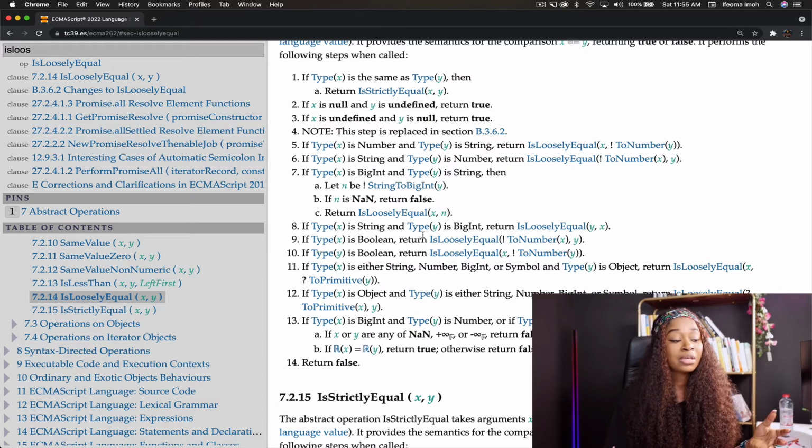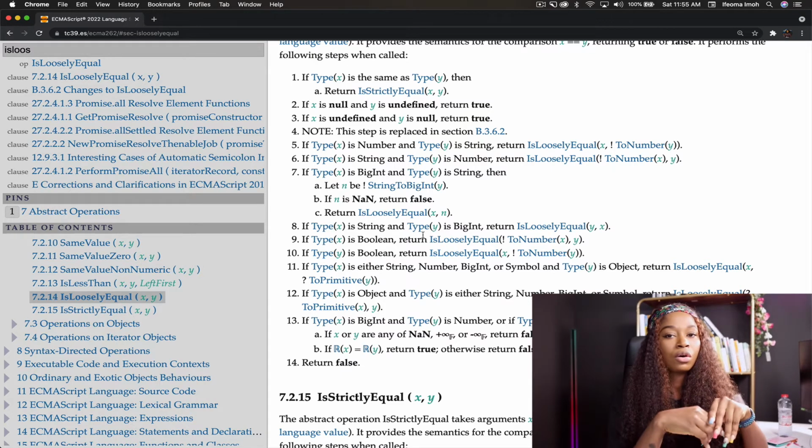It will also do the same thing if Y is the boolean. If X is a number, a string, whatever, and Y is a boolean, true or false, it will call the ToNumber abstract operation on Y, convert Y to its number equivalent if it's possible, before going ahead with the comparison.